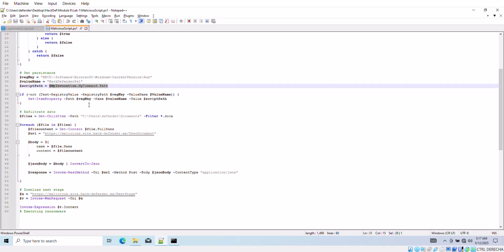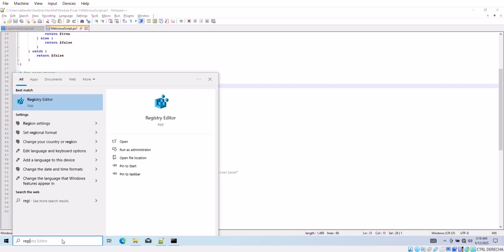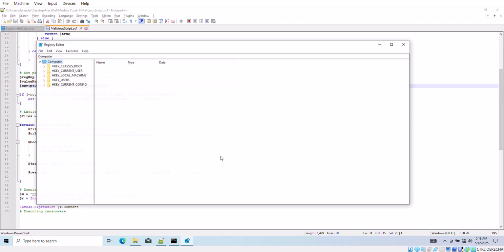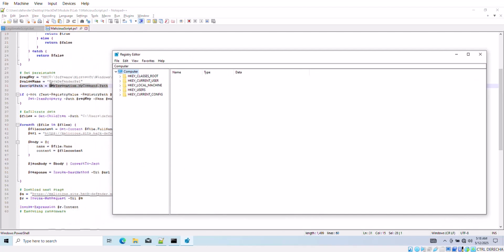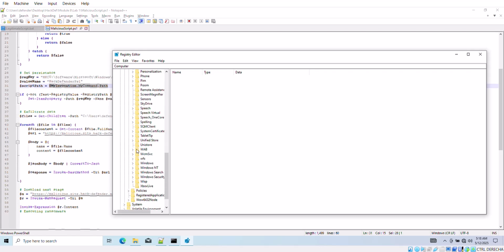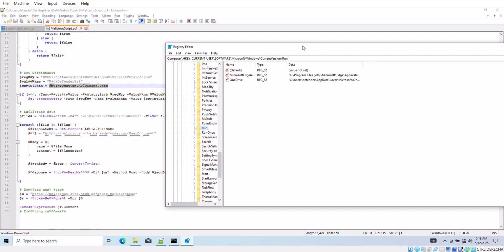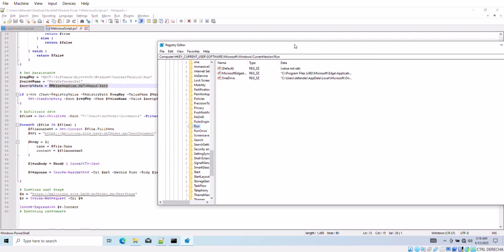But what is this Windows registry? We can again click the search bar and write Registry Editor right here. This requires admin permissions. And okay, HKCU stands for HKEY_CURRENT_USER. Now we navigate to Software. This is very similar to folders. Microsoft, Windows, CurrentVersion, and Run. Great.